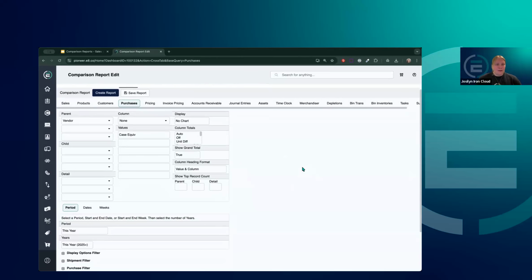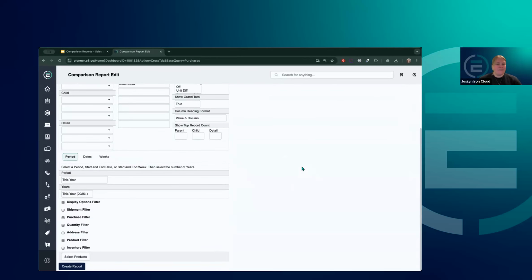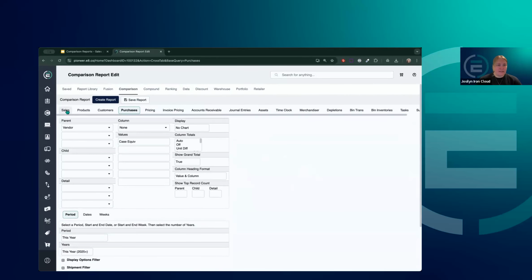Okay. So the purchases report is very similar to the sales comparison report, but instead of looking at invoice transactions, we're looking at purchases. So on the flip side, an invoice is to a purchase as a load sheet is to a shipment, and a customer is to a vendor. So they work very similar, just looking at the opposite of a sale, a purchase.